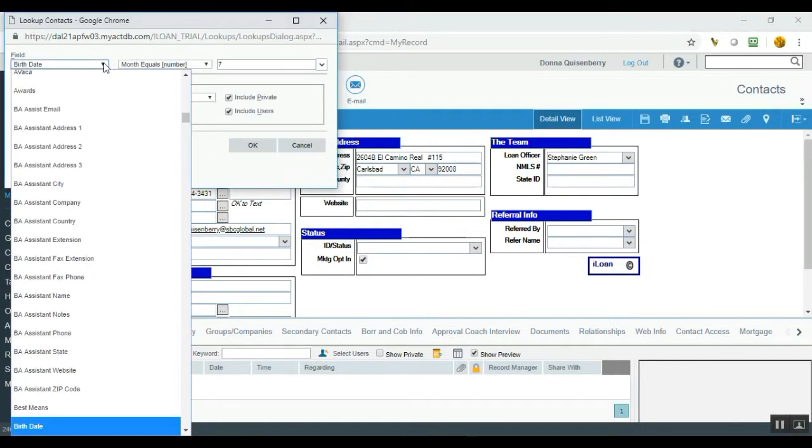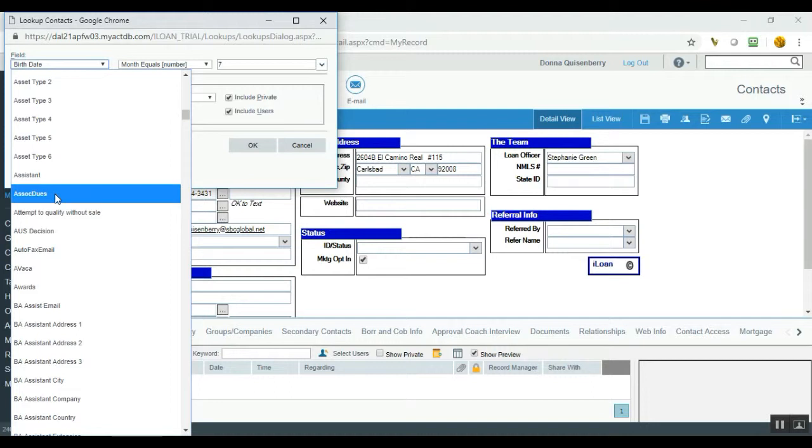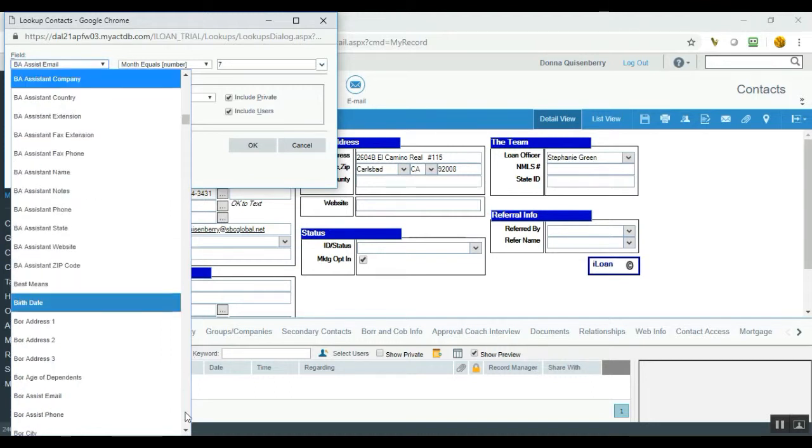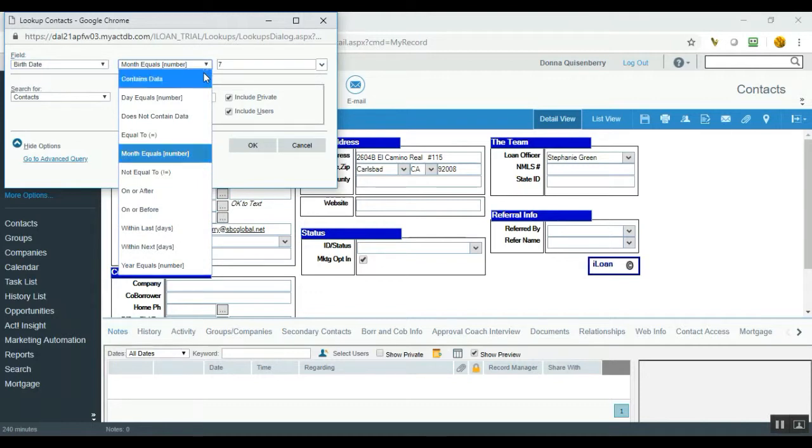On the far left, under the Field drop-down is a list of every field in your database. If you just type in the first letter of the field you're looking for, which is birth date, I typed in the letter B, that will bring you to the B's. I select birth date, and then the middle option has a variety of lookup functions. So a birth date equal to a specific date, on or after, or for a certain month.